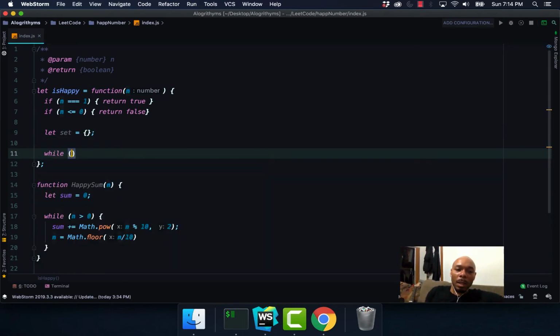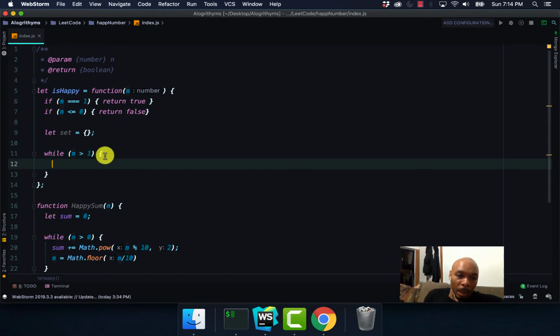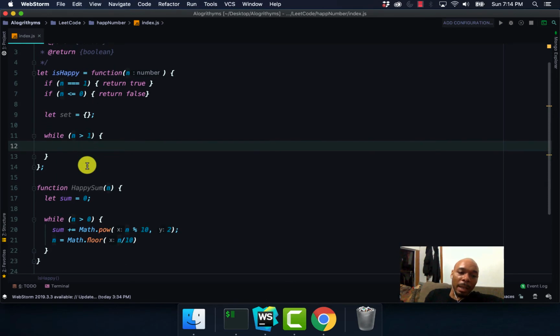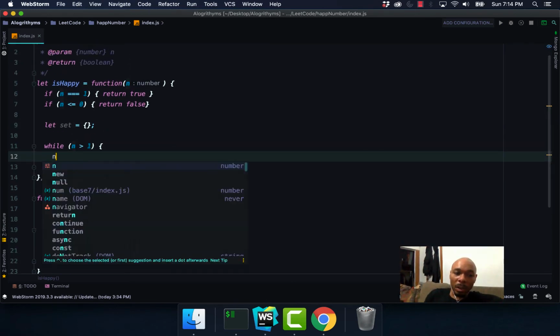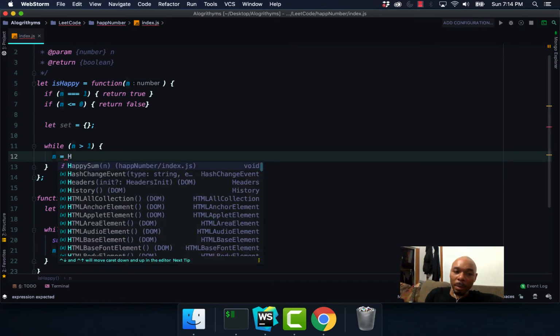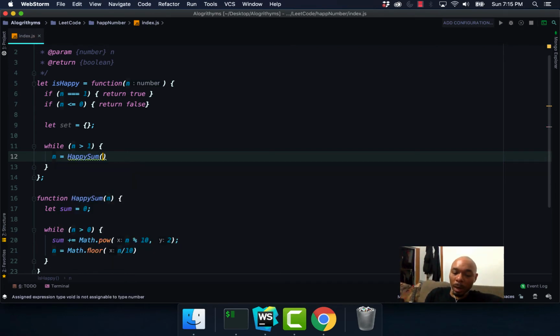Now, while n is greater than 1, we're going to go ahead and utilize the helper function that we just created. We're going to set our number equal to our happy sum. All right?